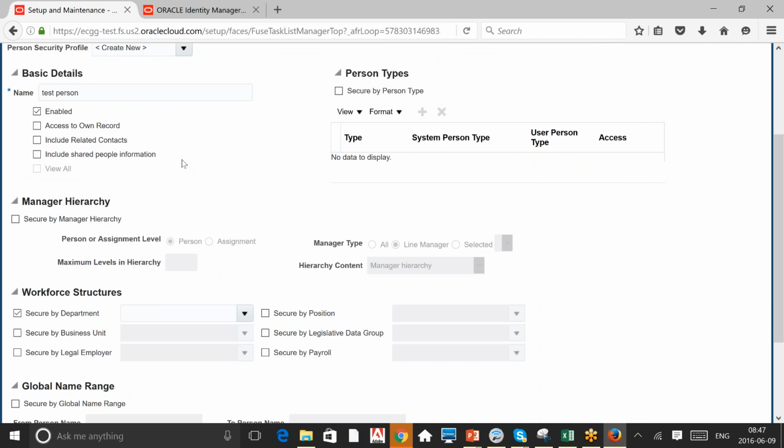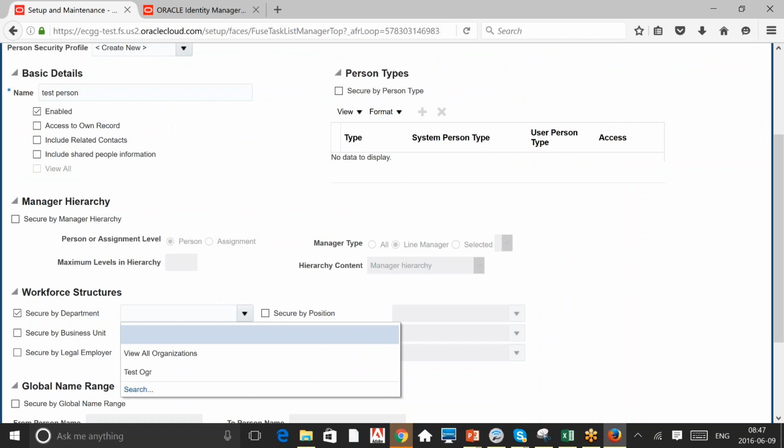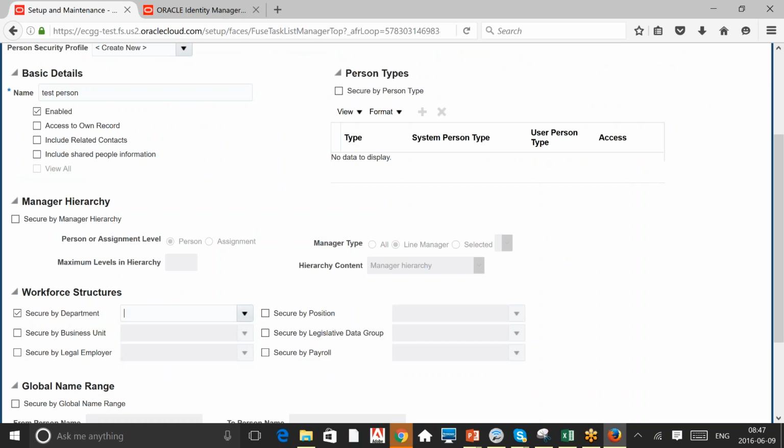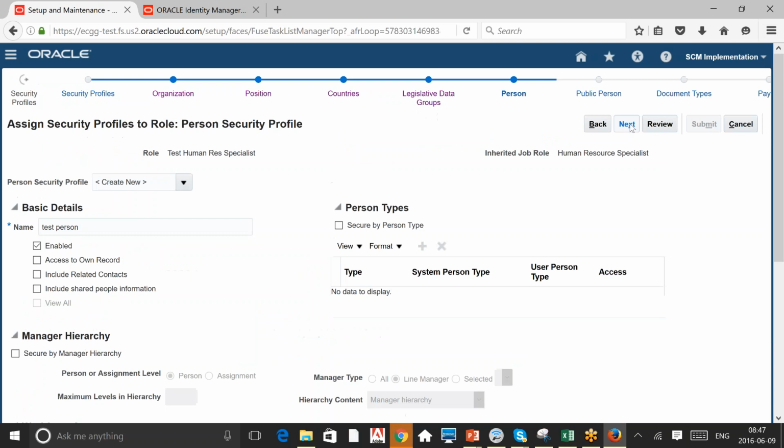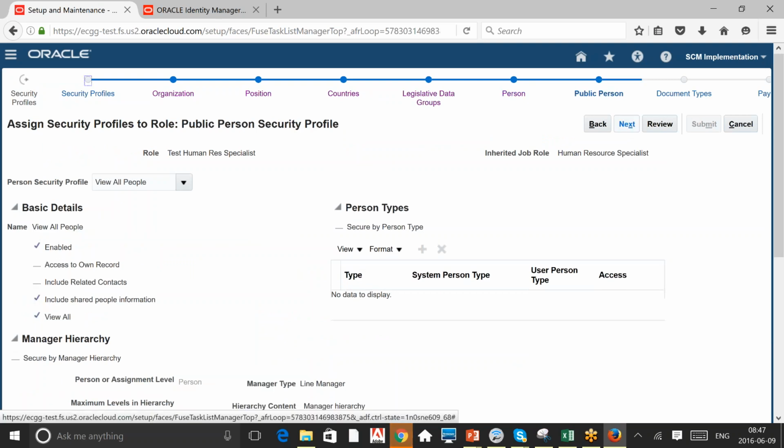So when you come to the person security profile, you go to the secure by department. Now you have already created that test org security profile. You can select it here. So the person who has got this role can only view that particular department and can view the employee details also only from that particular department. So this is how we create security profiles and attach it to the data roles.